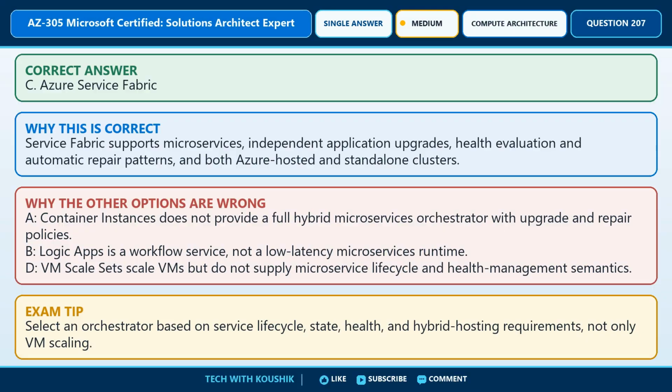The correct answer is Option C, Azure Service Fabric. This is correct because Service Fabric supports microservices, independent application upgrades, health evaluation, and automatic repair patterns in both Azure-hosted and standalone clusters. The other choices do not satisfy the requirement because A.